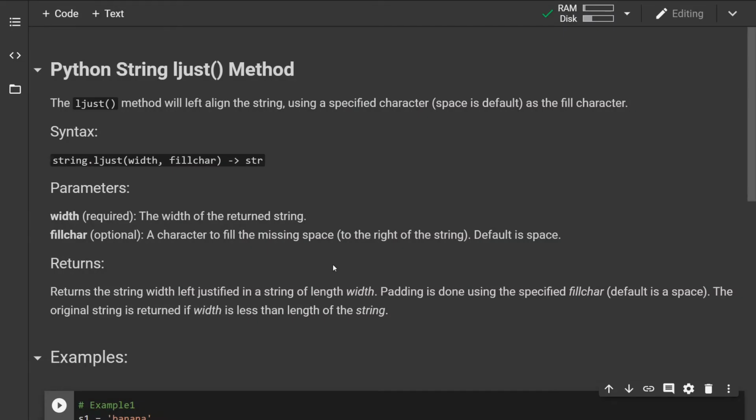Today we will look at the ljust or left just method in Python. Now the ljust method will left align the string using a specified character, and this specified character is a space by default. Now this is how the syntax looks like.